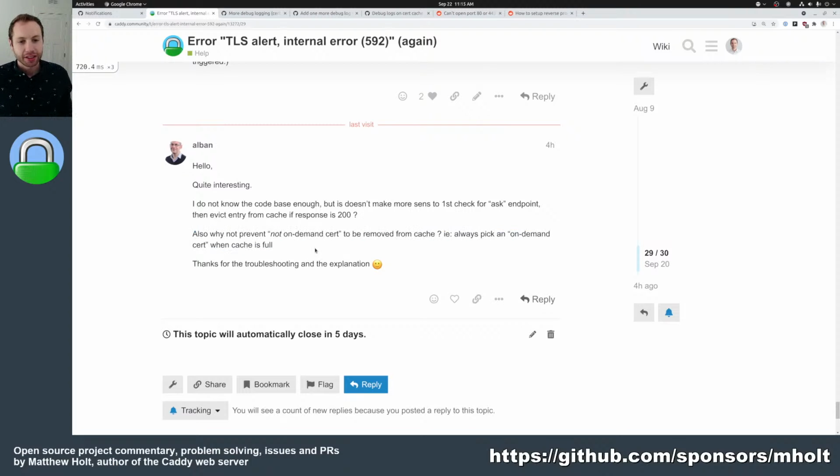So, why not prevent the non-on-demand certificates from being removed from the cache? So always pick on-demand certs when the cache is full. Well, one answer is that it might not always be on-demand certificates that fill your cache. And two, it might be very complicated to do that. With random eviction, it's great because we just randomly choose one and there's not even a second question. We can just evict that. If we add conditions, then it gets a little dicey.